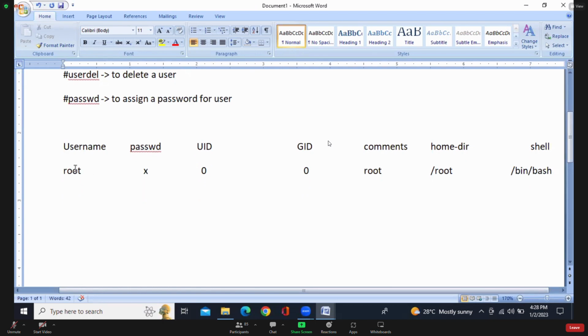So the first user in RHEL 7.0 is root. X indicates the password properties of root. 0 is a UID, 0 is a GID, root is the comment, right? Then /root is the home directory. /bin/bash is the shell environment. So I hope you got it, guys, right?